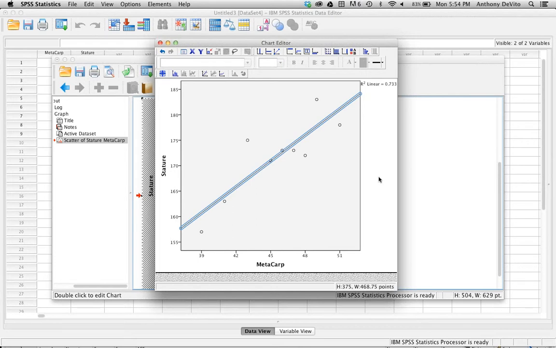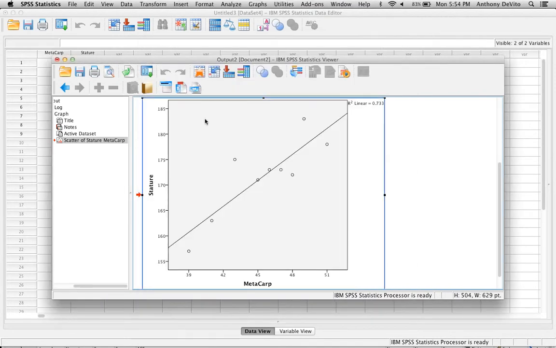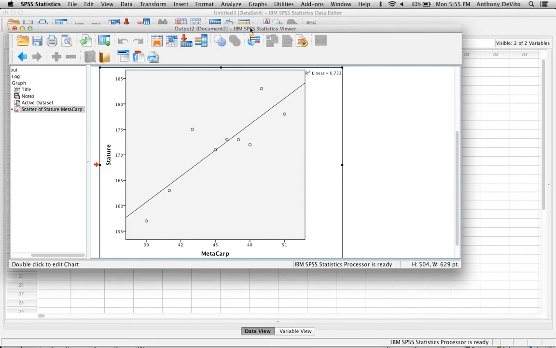So this is a pretty good predictor, right? It's a good correlation, a pretty good predictor. So this is one thing we have. We have our chart. We can click on it. I'm going to click on this. I can copy it into my presentation and so on and so forth.